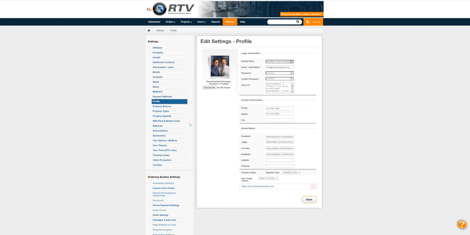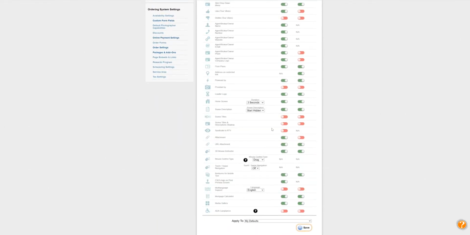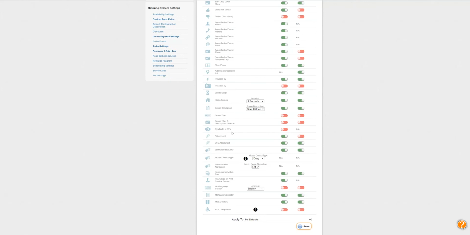So under your settings, tour options, you'll see that I have Syndicate to RTV as a default turned off. I would expect, like most of you professional photographers out there that are doing a workflow similar to Blue Lava Media, you are taking your still photos first and then delivering them through the RTV system. Let's take a look at an example.